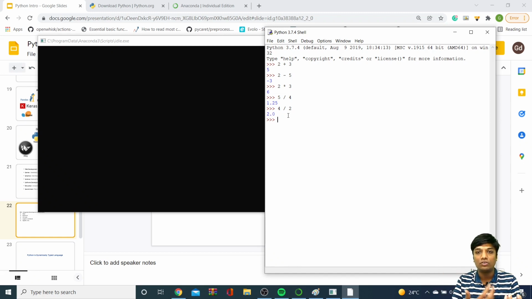Then what we can do is use double slash. For example, here if you say 5 divided by 4, you're getting 1.25, right? But single slash is for float-based division. We call it float-based division, which means you'll be getting a floating point, a decimal number, there.